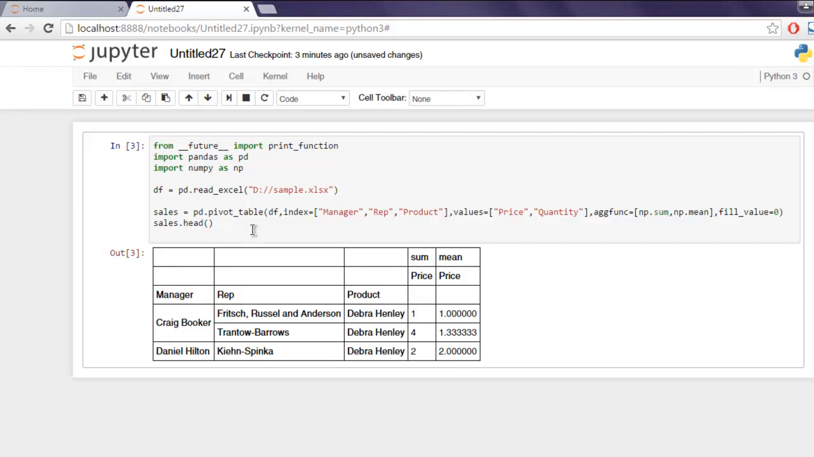So in order to do a pivot table, you use the pivot_table method, give it your data frame, then pass in index and then values, and also the aggregate function to specify how you want your pivot table to appear. So this was a short video on how to create a pivot table using Python pandas.